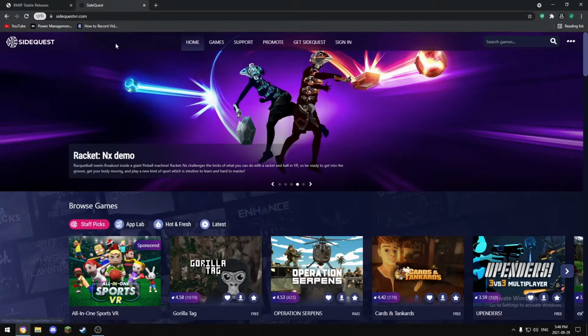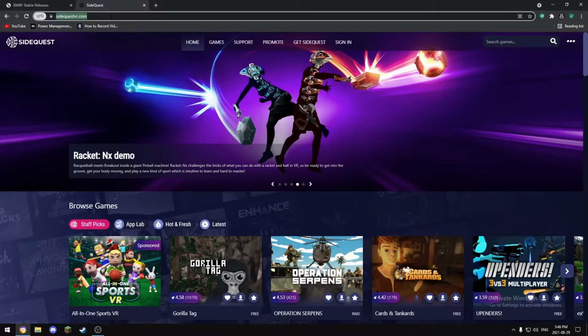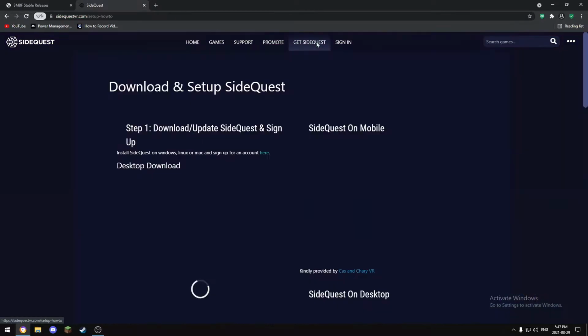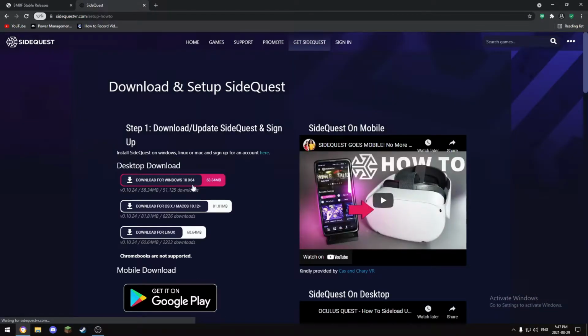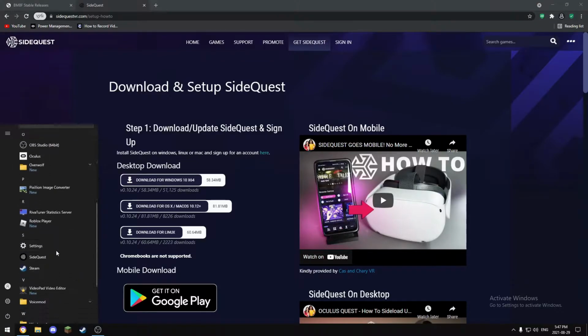First thing you're going to want to do is search up SideQuest. Once you search up SideQuest, you go to this link. I'll probably put it in the description too. We'll go to Get SideQuest. We'll download for Windows. Once you have it downloaded, go ahead and open it.